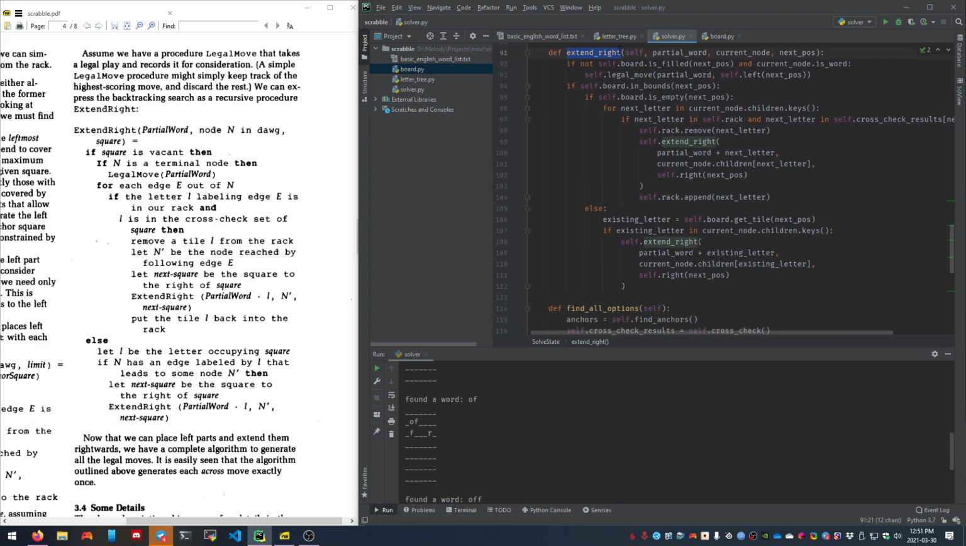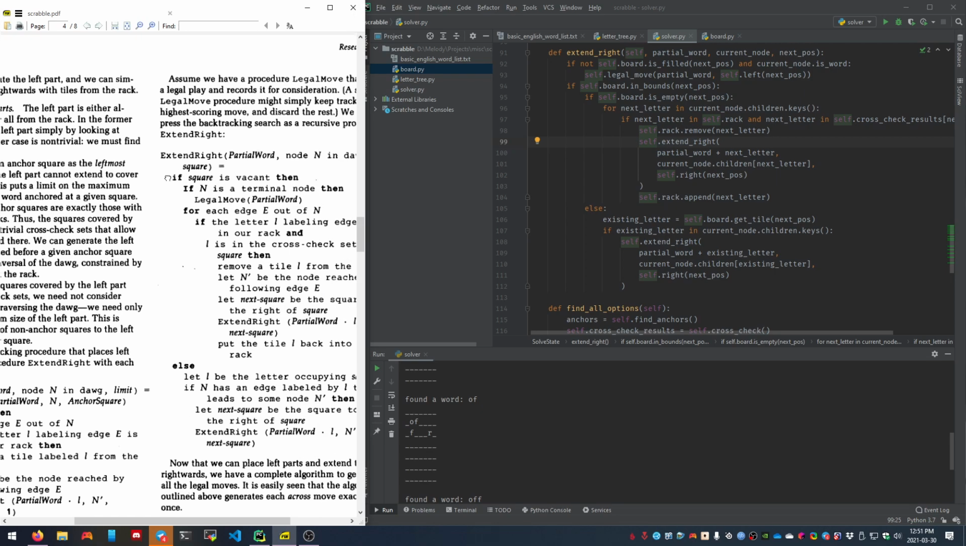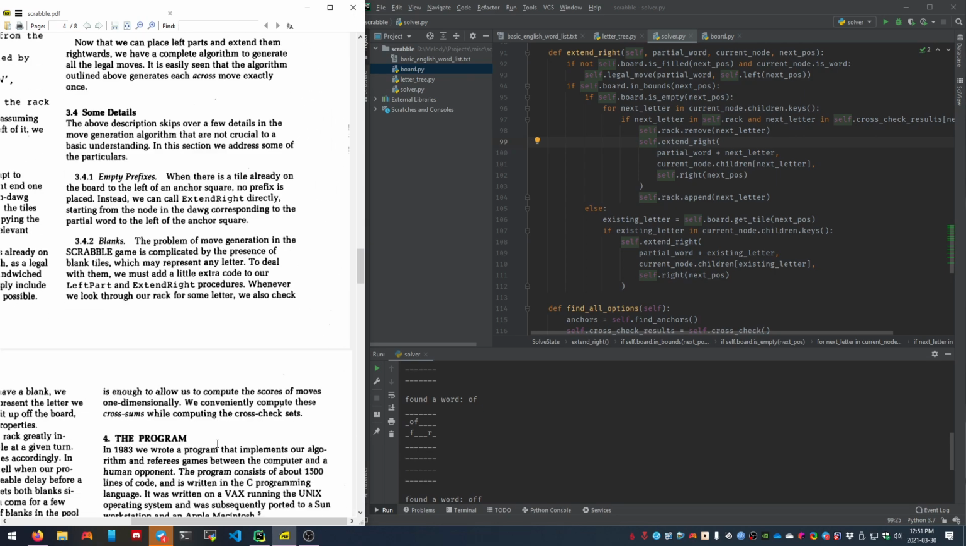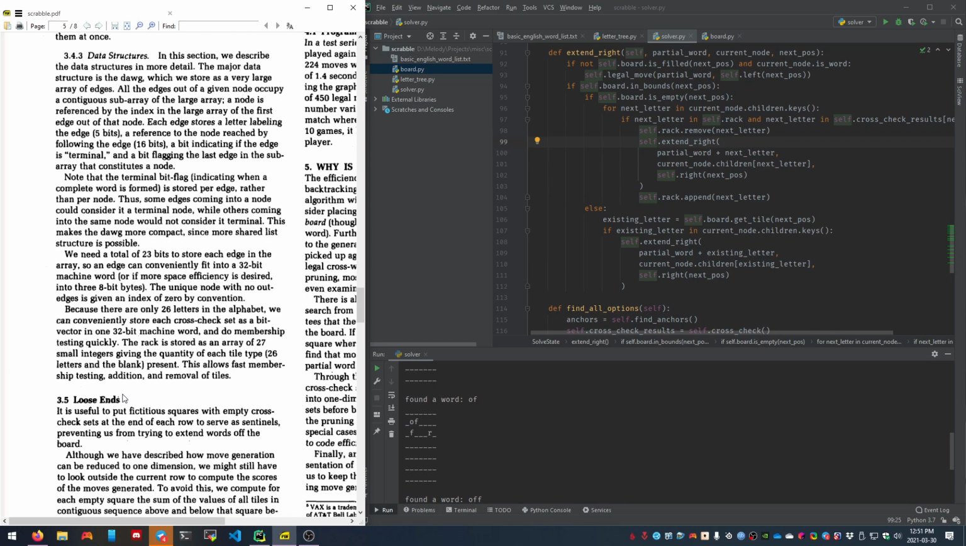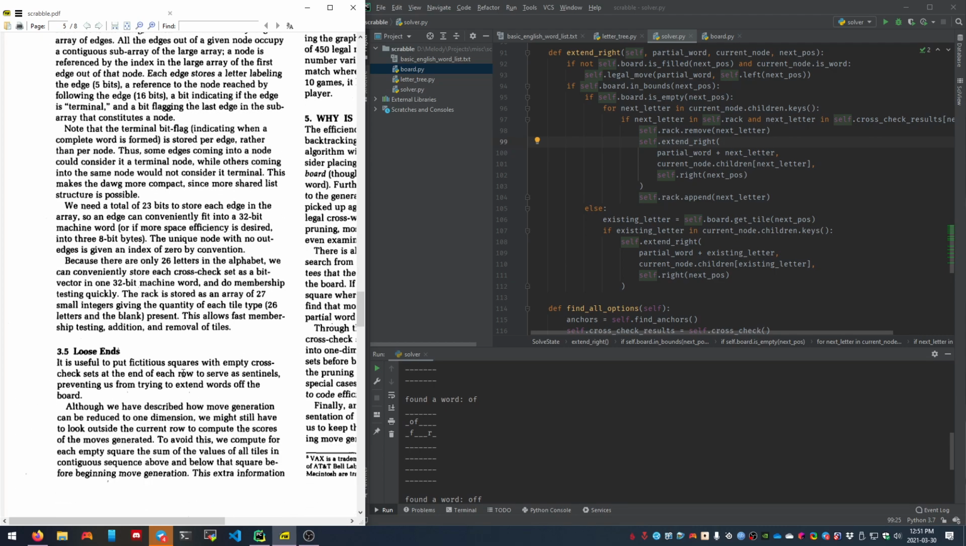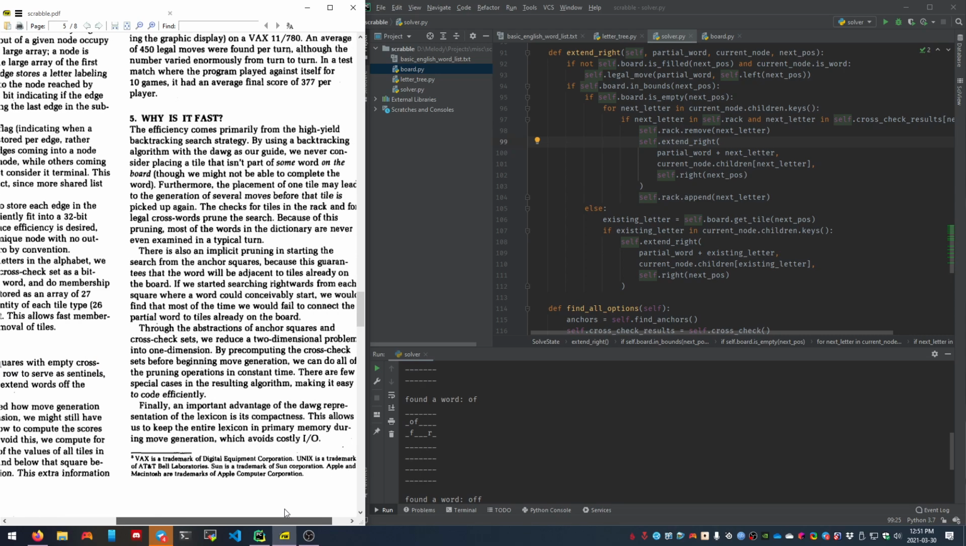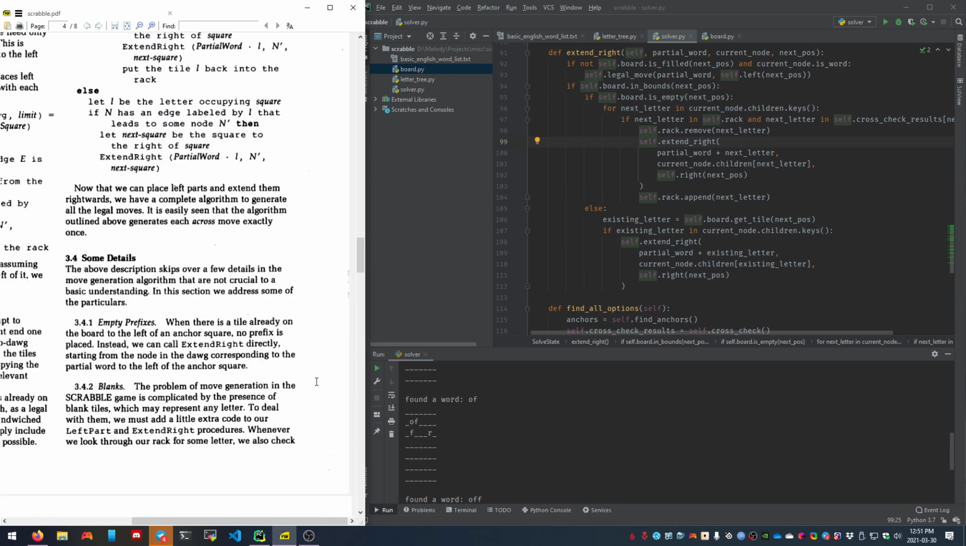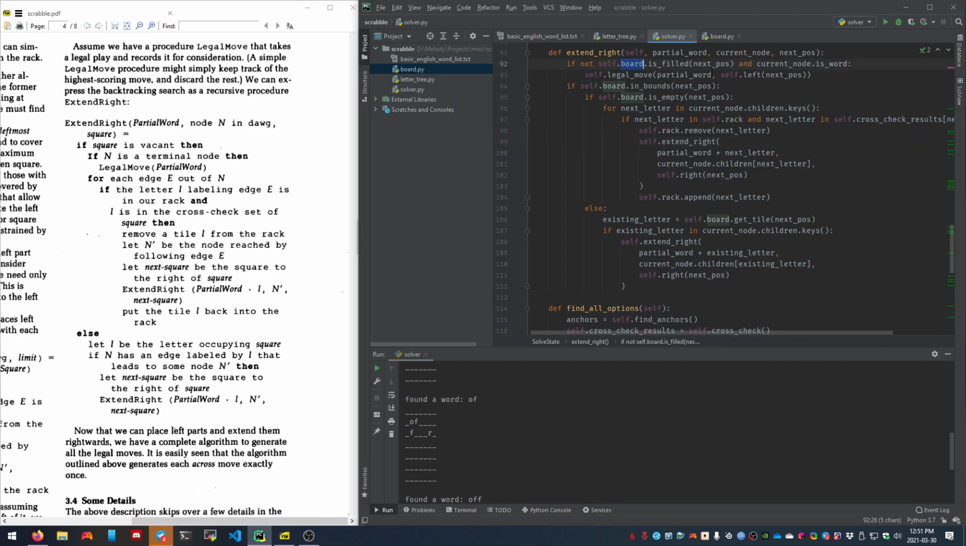So they have an extend right, we have an extend right. Ours looks very slightly different to theirs, because they pull some shenanigans. The way that they handle falling off the edge of the board is to just put fake squares with empty cross-check sets at the end of the row. We don't do that. We just check here. We handle bounds checking separately.